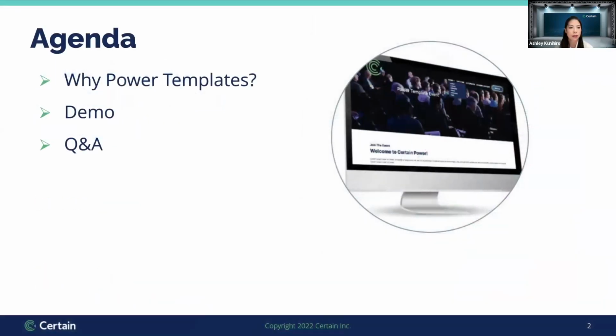Let's get into it. Today's agenda, we're going to discuss what and why the power templates. We will also be doing a brief demo with live changes so that you can see it in action, and we will end with some general Q&A.